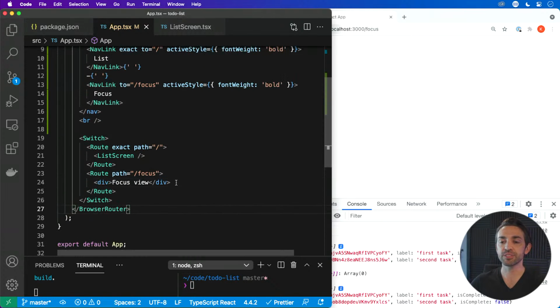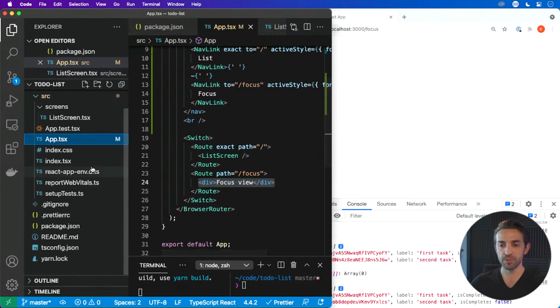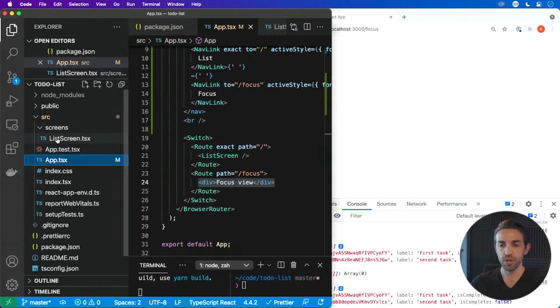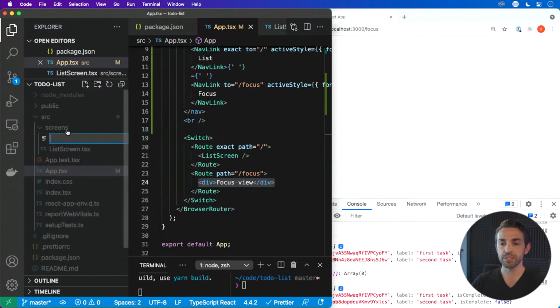Okay, I like this. So let's replace this route with our focus view. So let me pull up my file tree over here. We have a list screen component. Let's make a focus screen component.